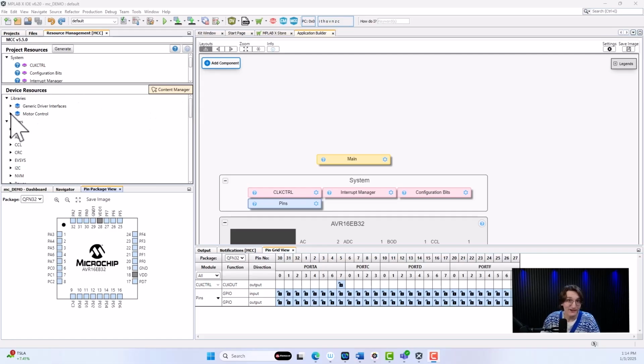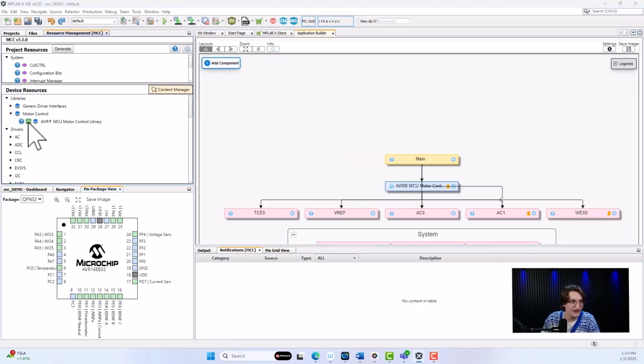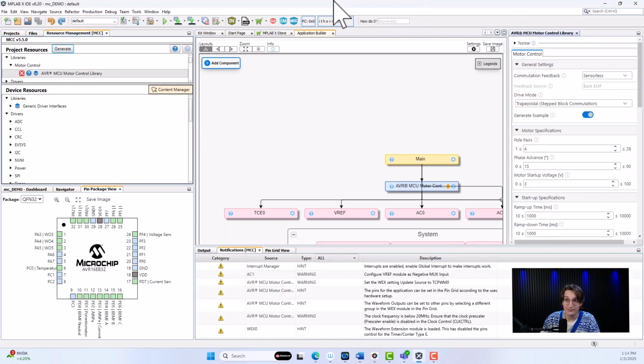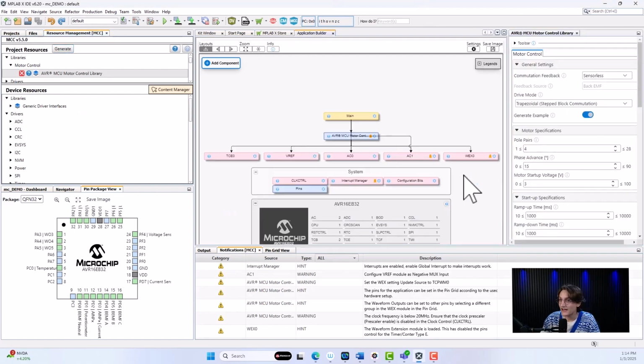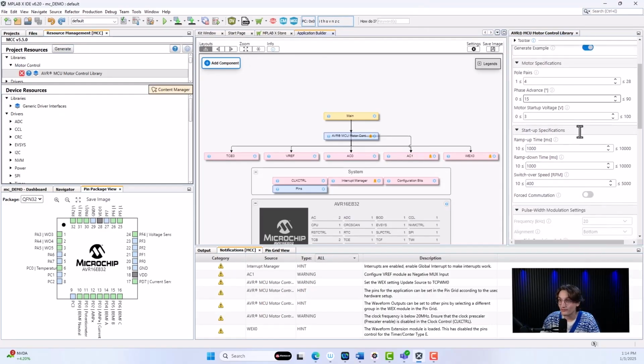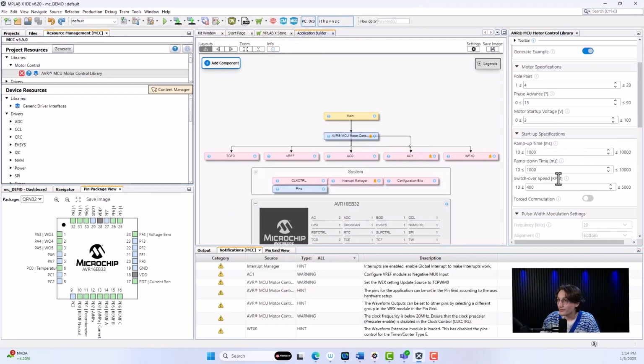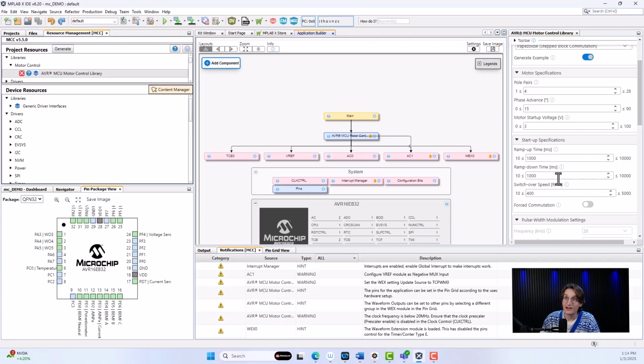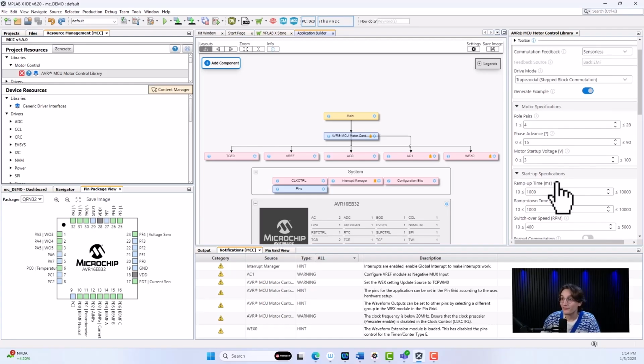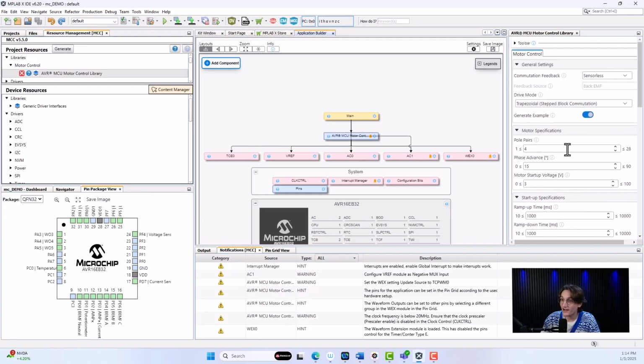The motor control libraries themselves are right here, and all you've got to do is press that green little button. It'll take a second, and then bam. It's already added in. So from here, we get a couple of settings: general, motor specific, startup. There are a couple things that you can just change depending on your application, or if you have some specific timing measurements in mind, you have all the options too.